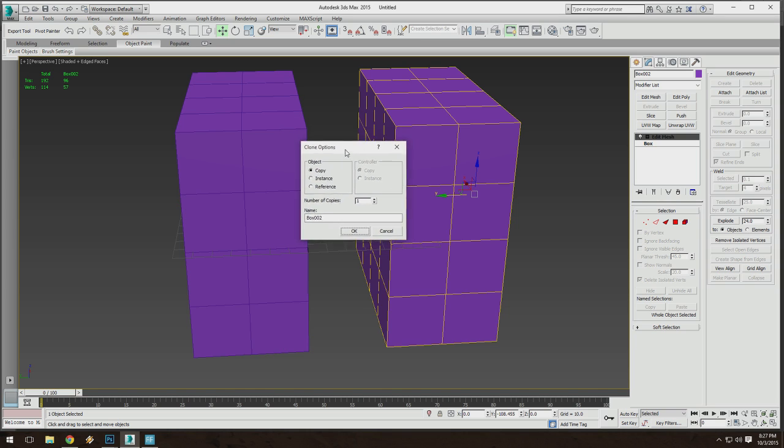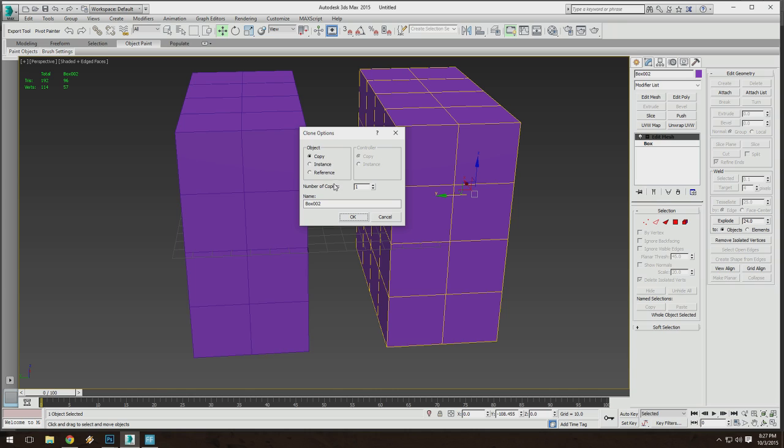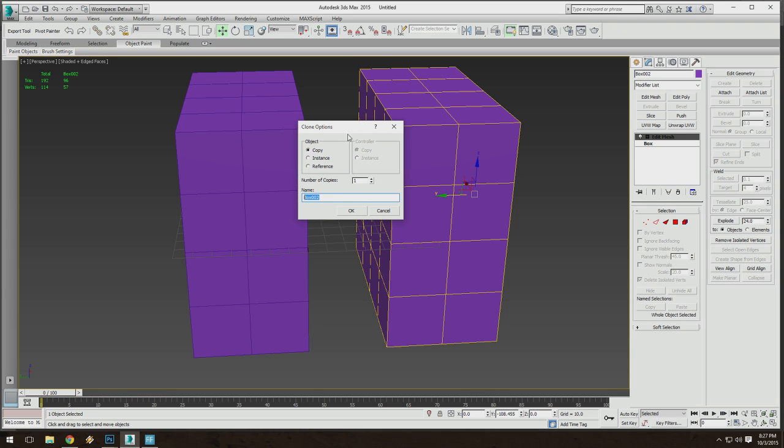So you have a few options here. You got copy, you got instance, you got reference, and you got number of copies. I could type a crazy number here, and it'll just go tick tick tick tick tick. It'll create all these copies. It's pretty cool, but we're not gonna do that right now. And you can name it or something. I'm just gonna leave the default name. And what I'm gonna do is make it an instance. So don't worry about copy for now. That should be pretty straightforward. It's just a copy. What I want to show you now is this instance thing.